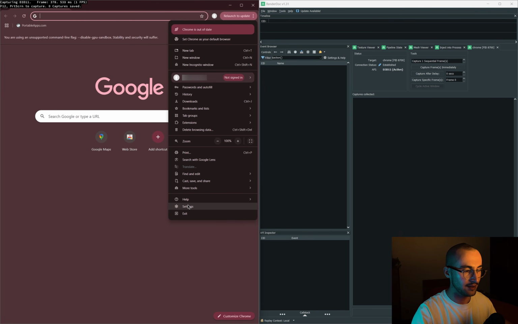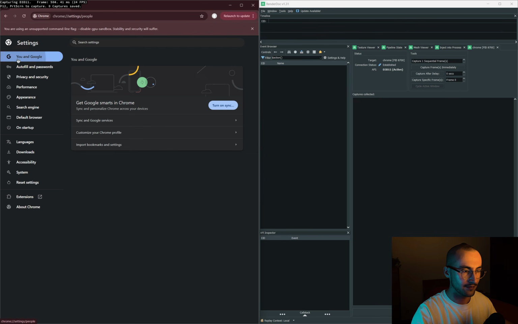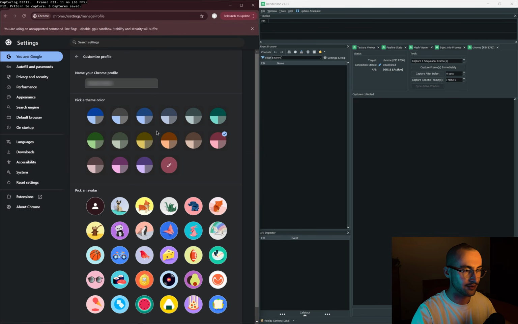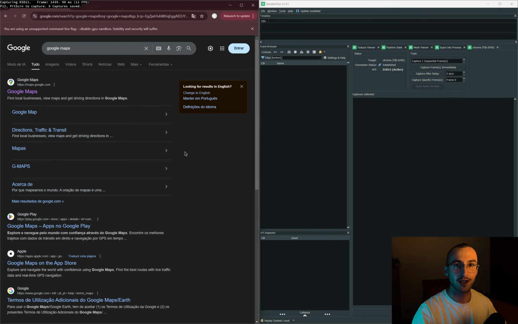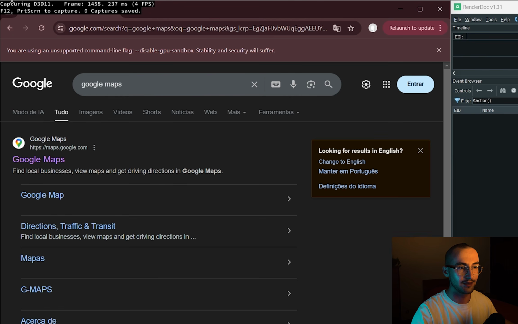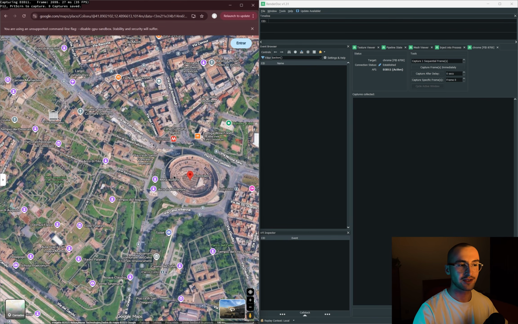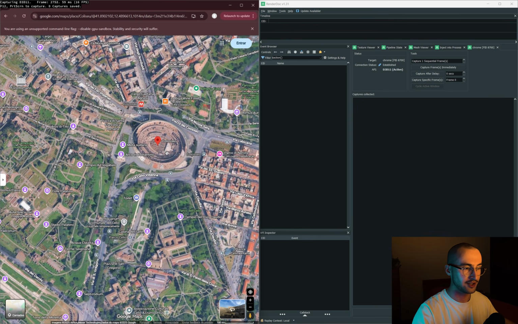So to set this theme, you go to Settings, You and Google, customize your Chrome profile and just pick a theme color. You can pick whatever. In this case, I'm just choosing red. And after this, we're going to be heading to Google Maps. Also, to make sure that everything's working correctly, you should be seeing this debug overlay on the top of your Chrome window.